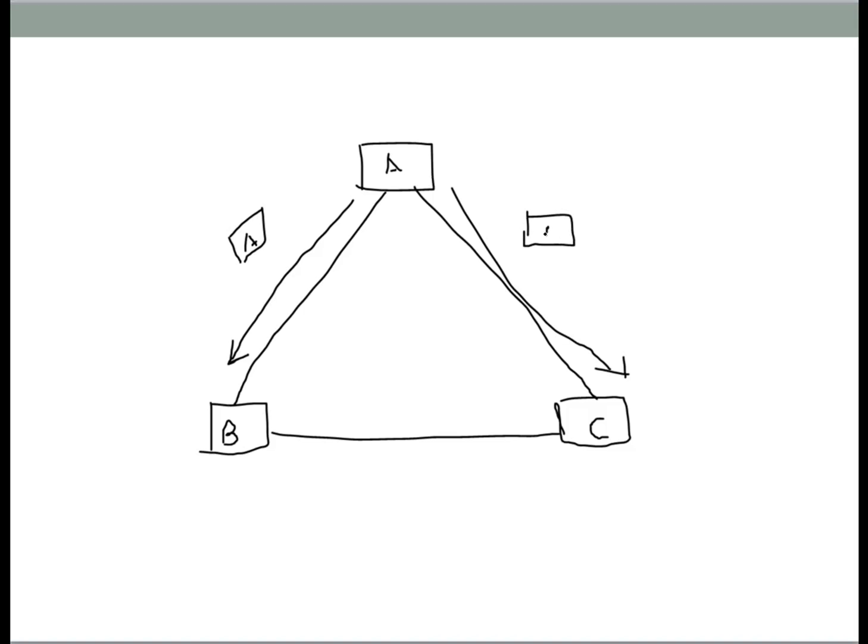Now the next step: C is going to forward the packet. It is doing the broadcast. C is going to forward the packet of A to B, and at the same time B is going to forward the packet of A to C. This is broadcasting. This is the second step.